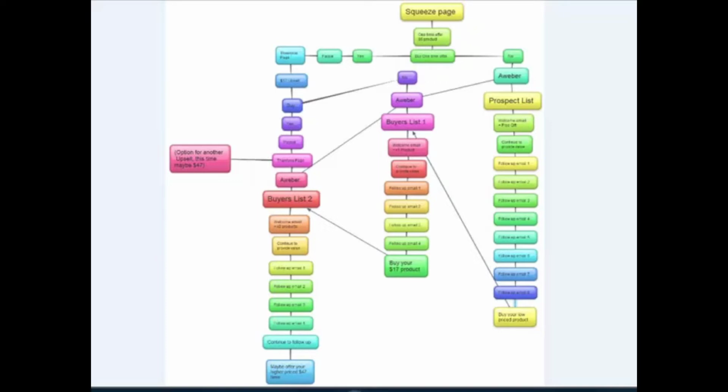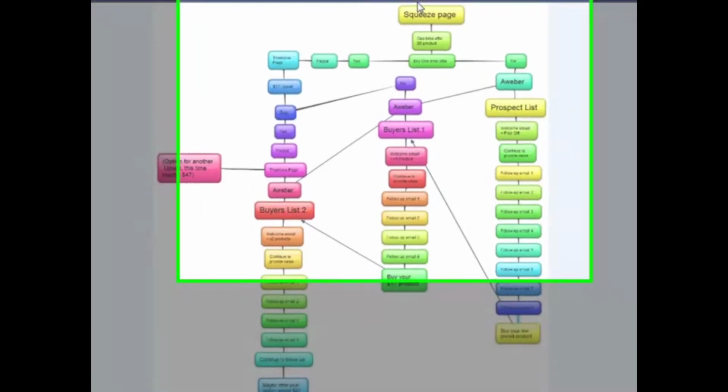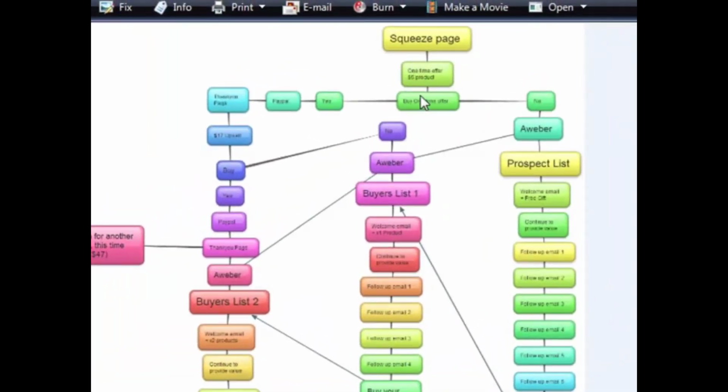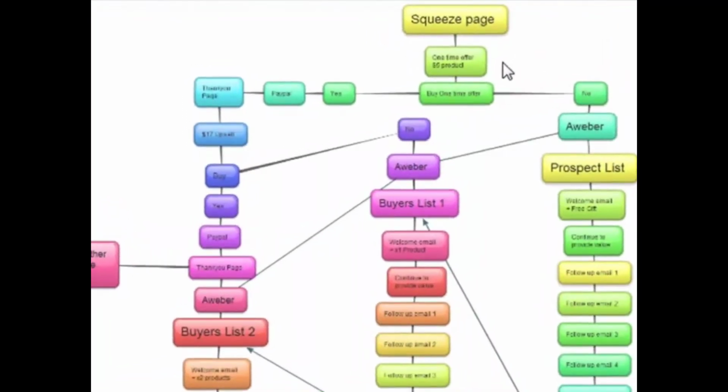So as you can see at the top here, we've got our squeeze page as normal. People come into your squeeze page and you present them with the one-time offer, which, as I've told you before, you want to make between $5 and $11 for maximum conversions. Obviously anything more than $11, then your conversions are going to start getting really low.